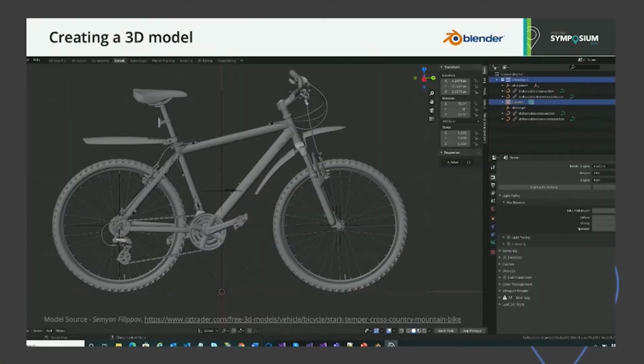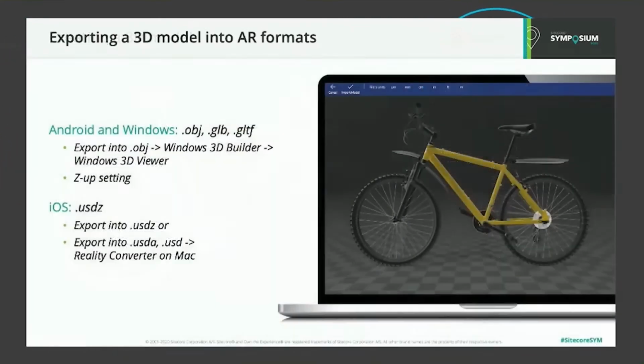Let's see how we can build this feature. First, you would need a 3D model, and you can use any of the 3D software like 3ds Max, Maya, or Blender. I'm going to use Blender to save myself a little bit of time. I also downloaded an already built model from the CG Trader site, built by Semyon Filipov.